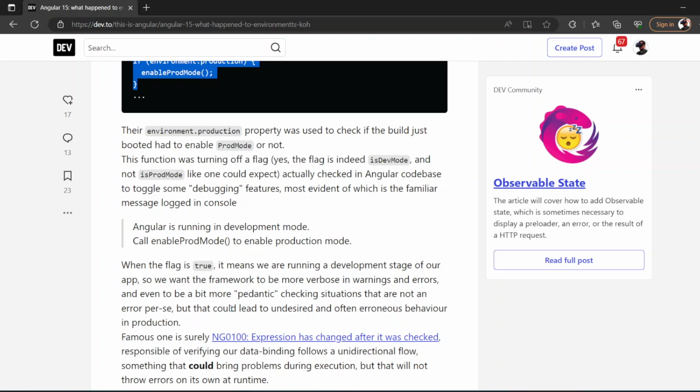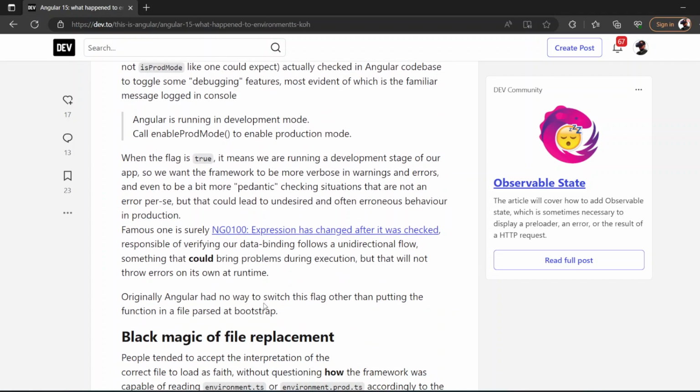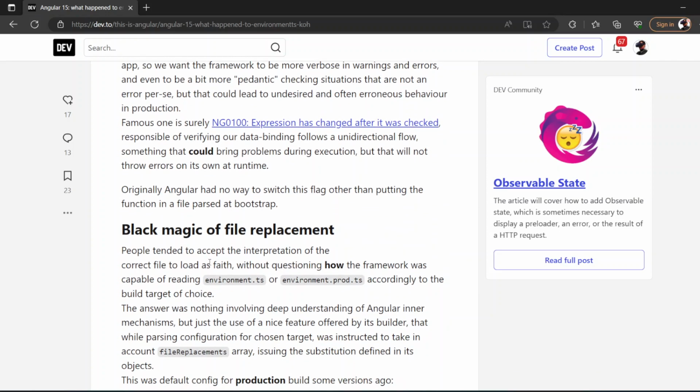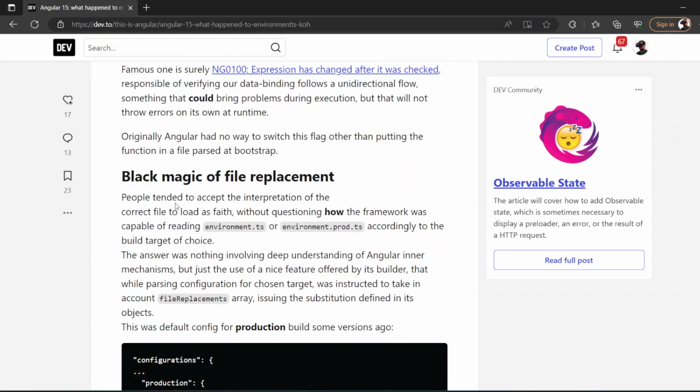So let's focus. But that could lead to undesired and often erroneous behavior in production. Famous one is surely "expression has changed after it was checked," responsible for verifying our data binding. Originally Angular had no way to switch this flag other than putting the function in a file parsed at bootstrap. Black magic of file replacement.